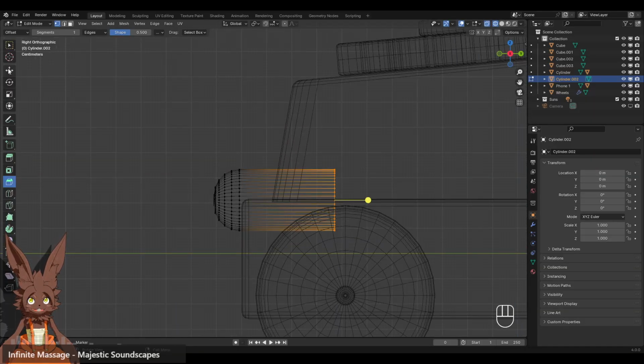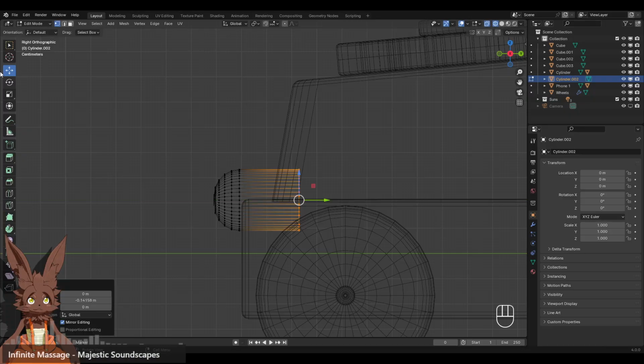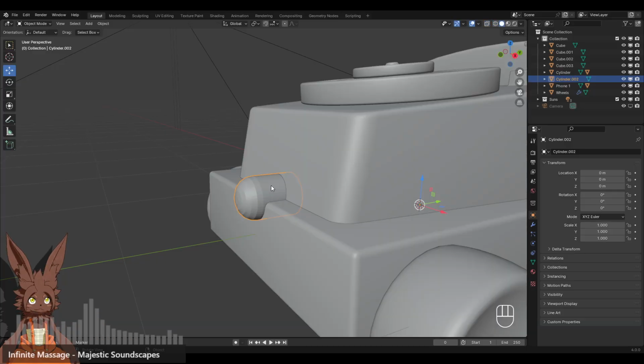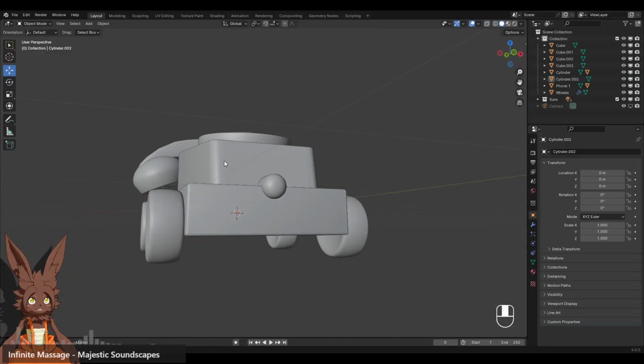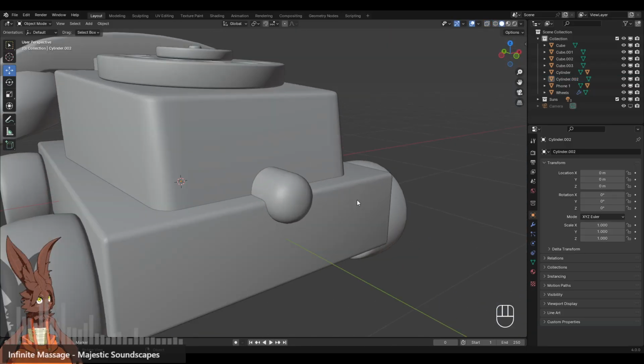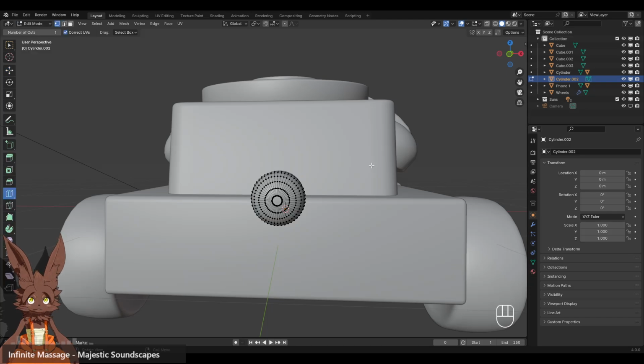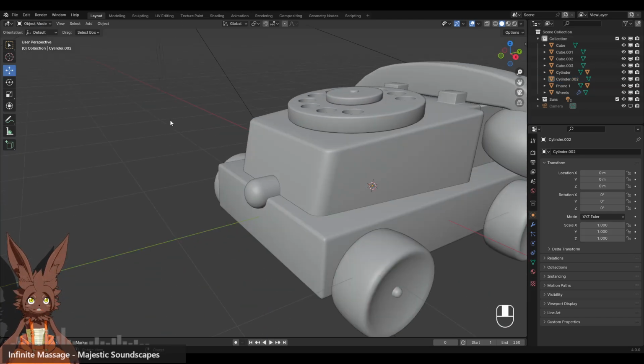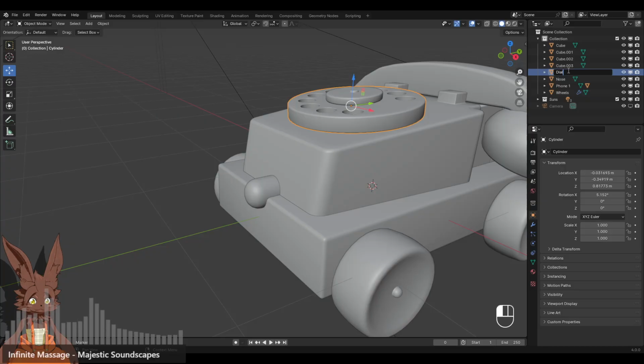This doesn't need to be so far, I just need it far enough in. Get that in there. Shade smooth. Okay, so we can use the inner circle there to color that red. I don't have to do anything crazy. So the nose is done. Nose. Dial.